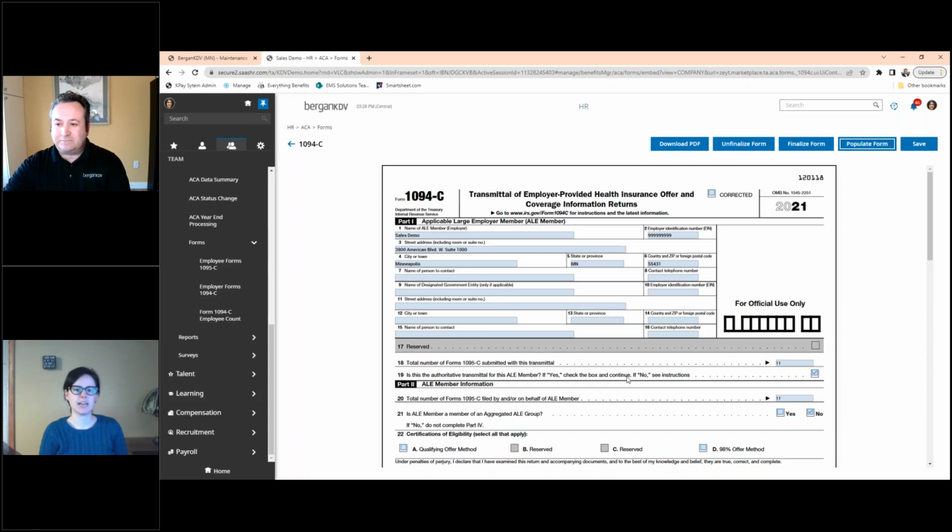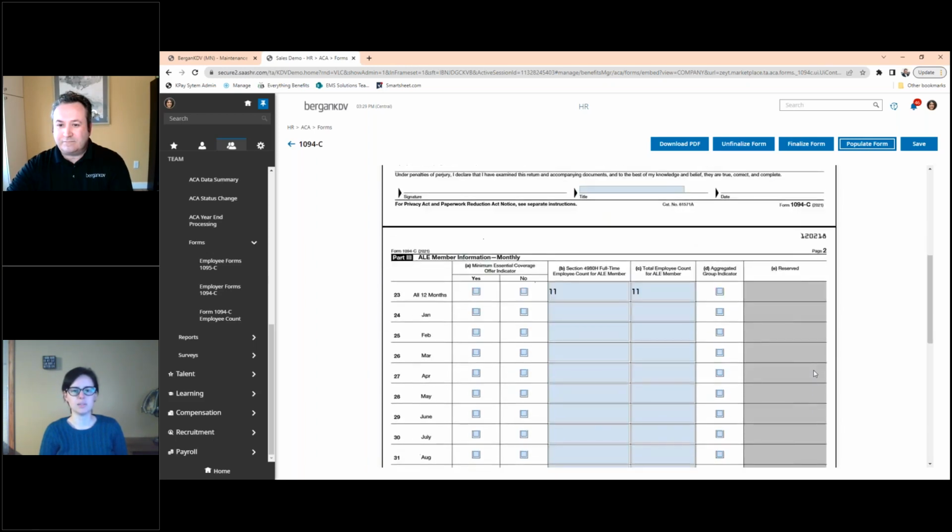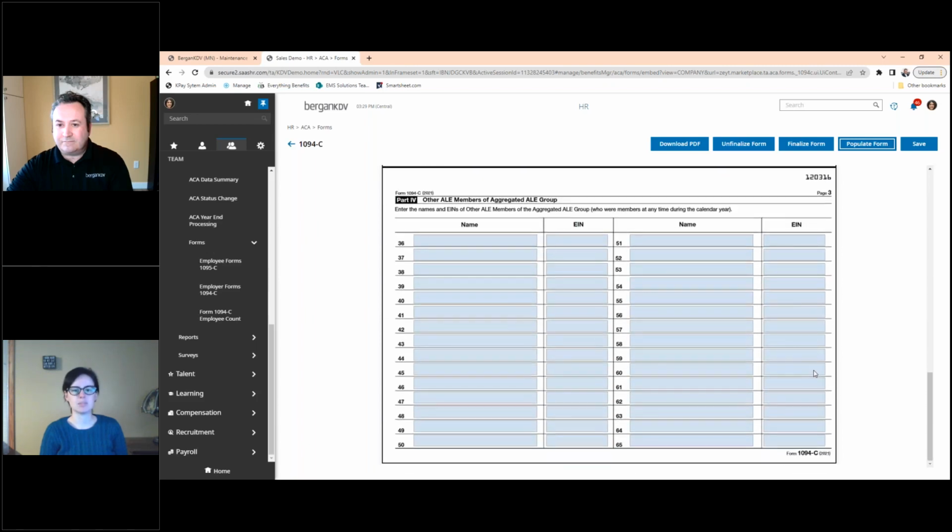And then it's going to pull in that data that's in the system. You're going to want to double check some of the main things: check that contact name and phone number that populates for your company. It's going to populate down below the total 1095Cs that were created, and the answers to the questions you answered during the population will be there. Another area to check if you are a multi-EIN or part of an ALE group is Part 4 in particular, to make sure that those other ALE members' information has populated on the form.